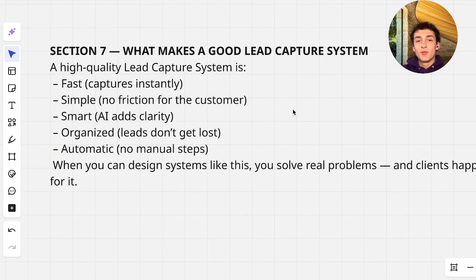All right, so what actually makes a good lead capture system? A high-quality lead capture system has these components. It's fast, so it captures instantly. It's simple, it's not confusing, and there's no friction for the customer. It's smart, like we mentioned before. AI is going to add clarity, whether that's in your chat widget, in the processing for tagging leads, whatever.